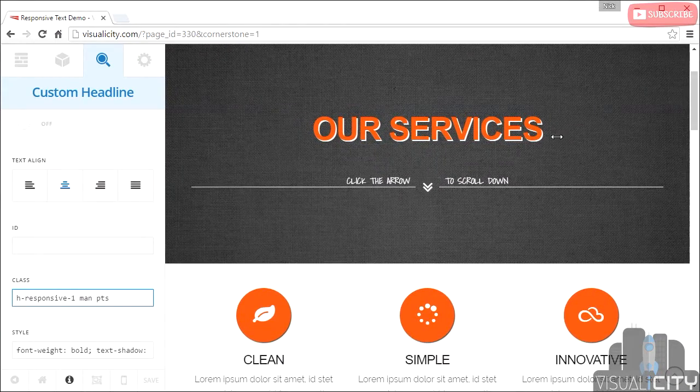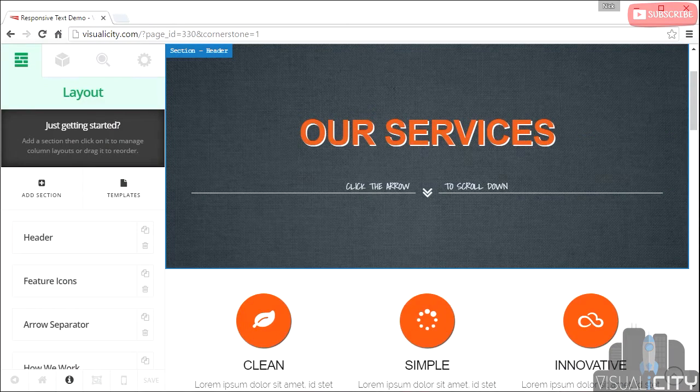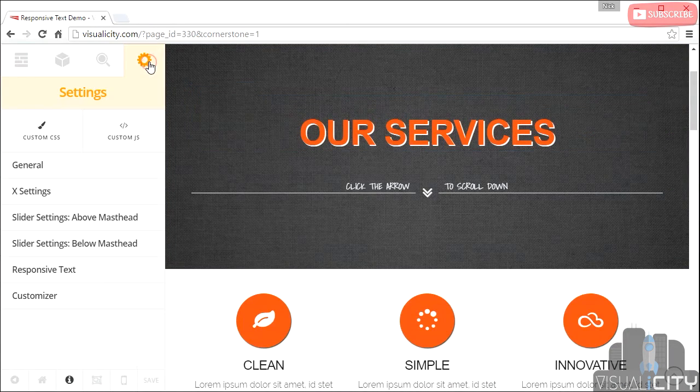It's actually really easy, despite seeming confusing at first. So I'm going to just get rid of all of our settings real quick. I'll be right back with you guys. Okay, so you access responsive text through the settings pane. So I'm going to navigate to that, then press responsive text.